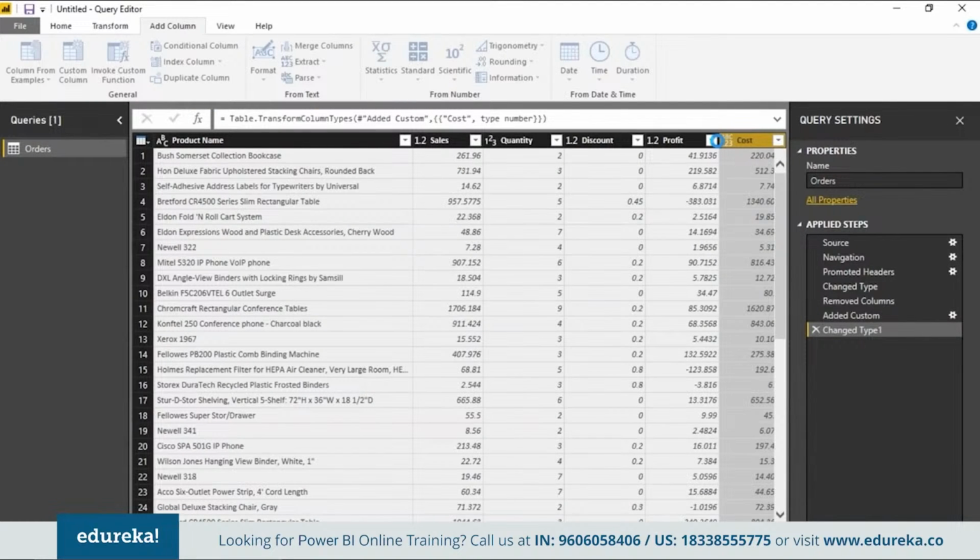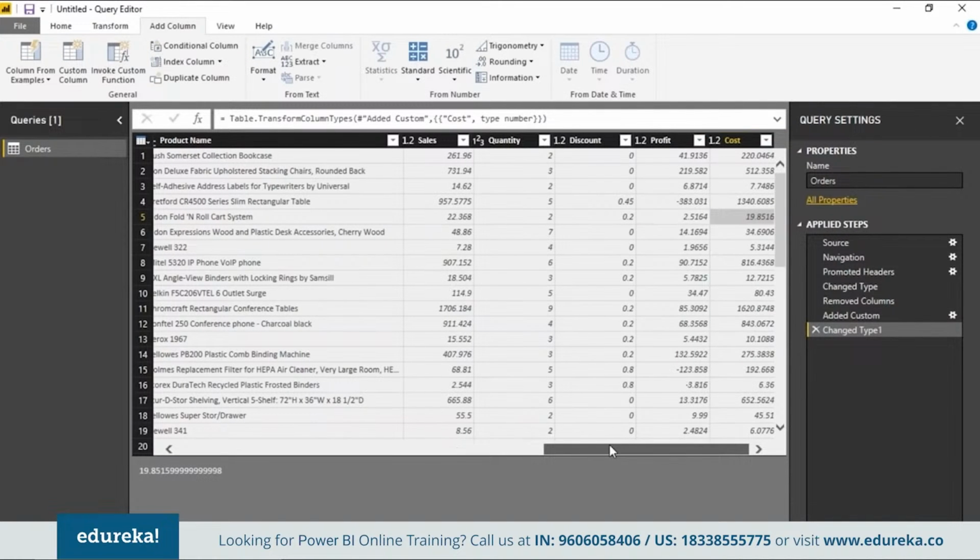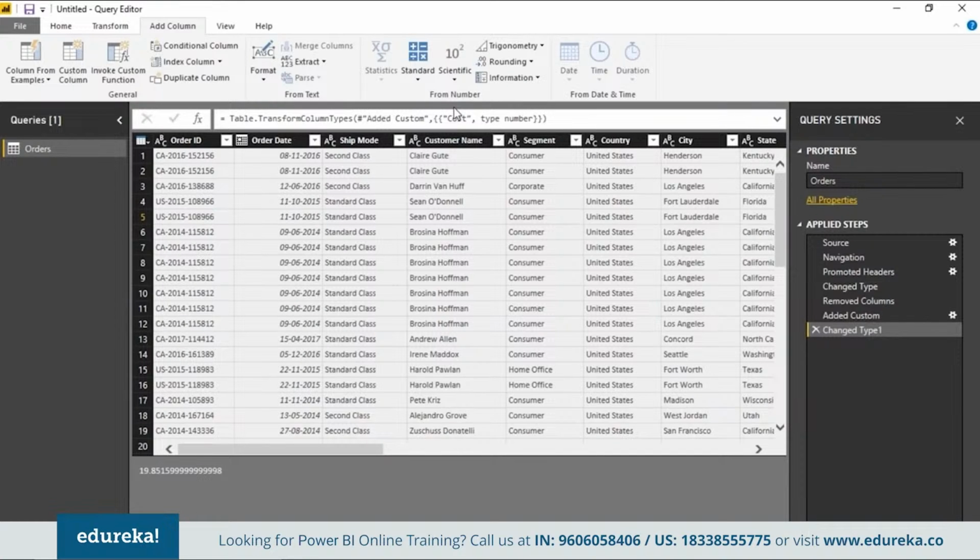And what I will do now is, once I'm happy with whatever changes I've done, let's say I've performed all my data cleansing and data transformation activities, I can go back and close and apply. And once I do that, what will happen is data will get loaded into my Power Pivot data model. You can see what happens here. It is going to get loaded into my Power Pivot data model.